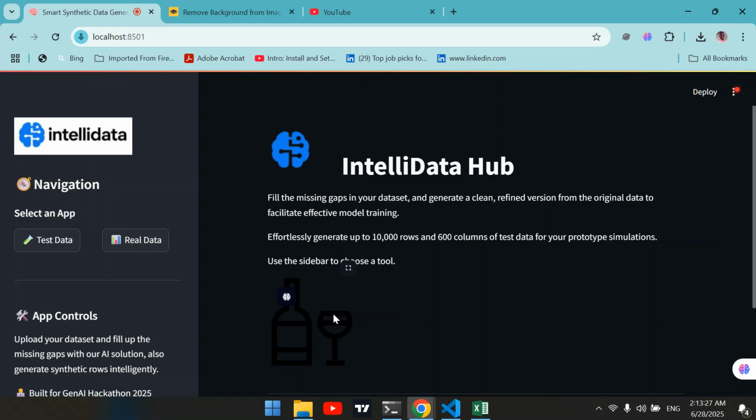You provide the data, and IntelliData learns on your data set, and then it's able to predict values that are almost real. Yeah, and fill in these missing fields, and then you can effortlessly use this data for your training. Super good.